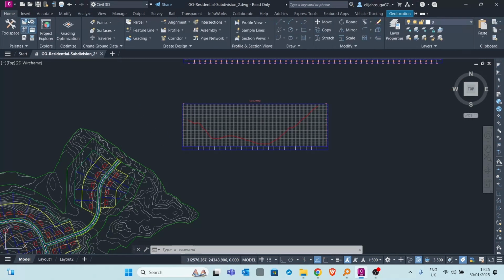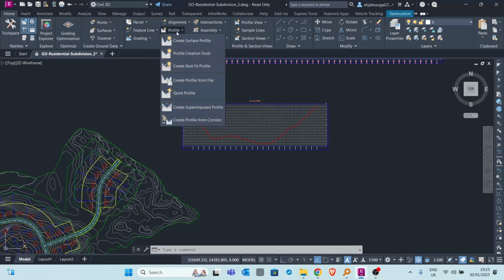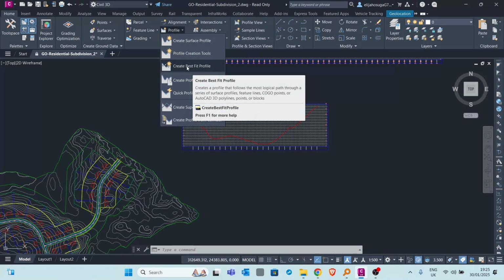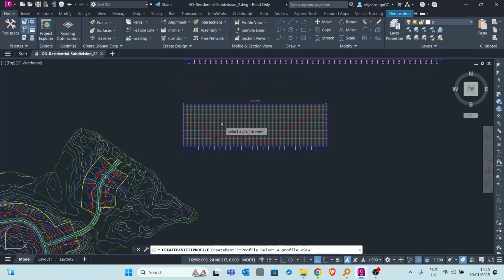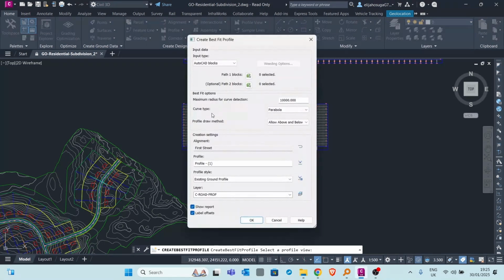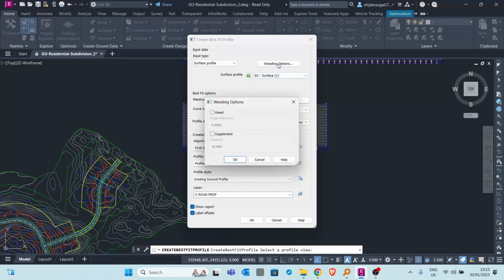So if I go to my home tab here, and then I go to the profile tools, you can see here, create best fit profile. So let me select that. And then you'll be prompted to select a profile view. So you select the profile view, and then the input type, the type of data that you want to best fit your profile through. Here I'm going to select the surface profile, and then here is some weeding options.